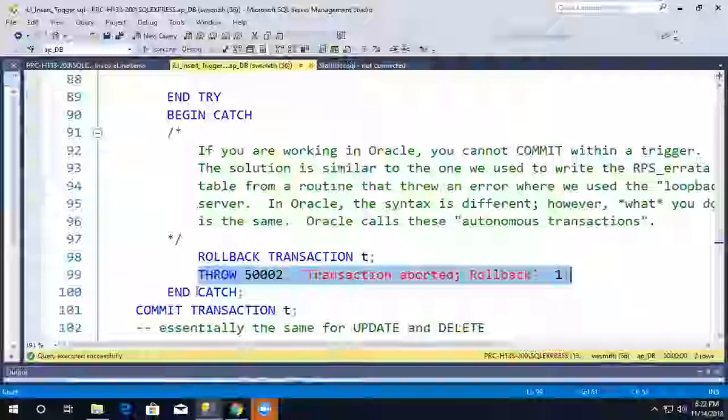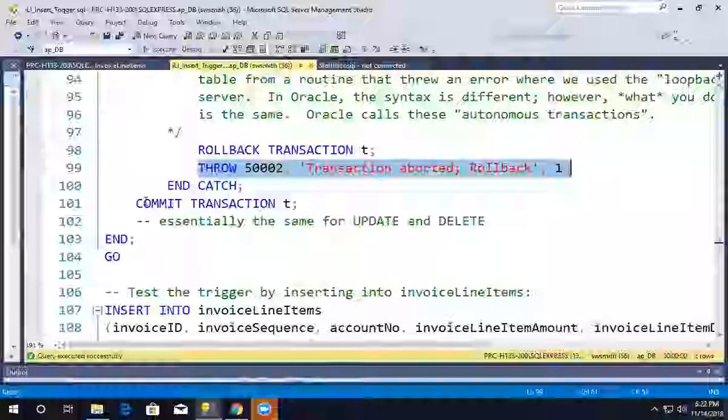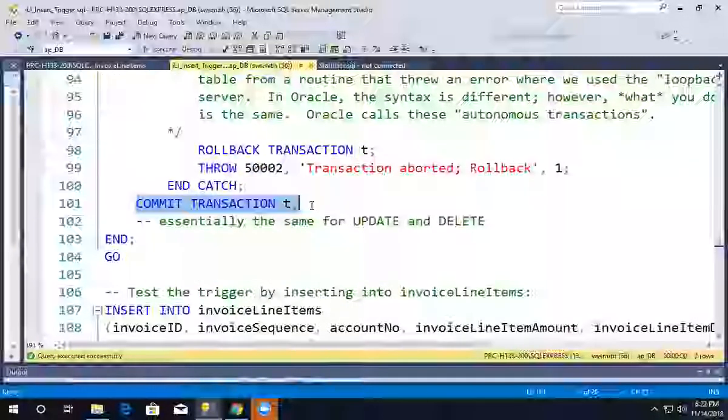If we get past that, in other words, we did not throw an error up here in this block, commit. Make it happen. Commit's finished. We're done.